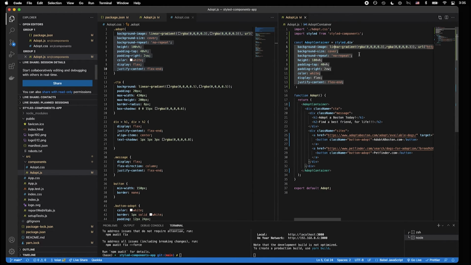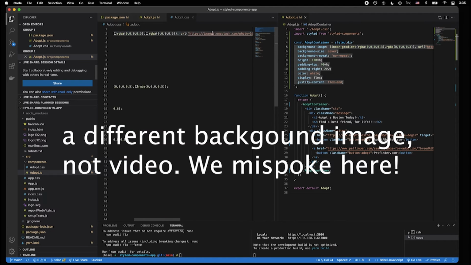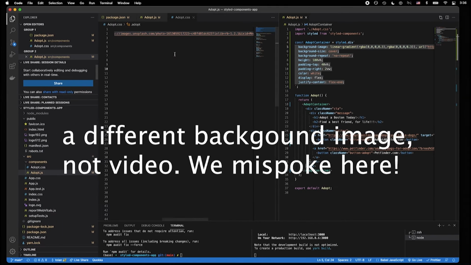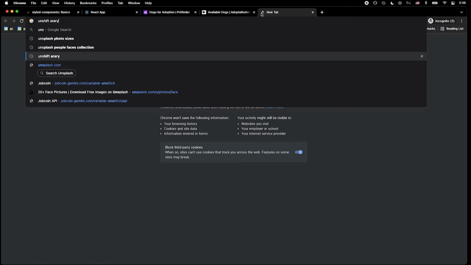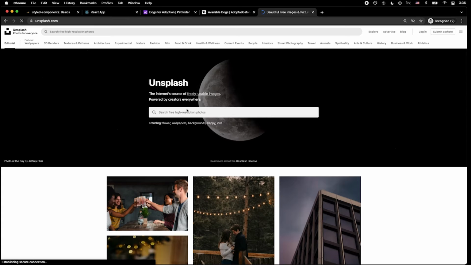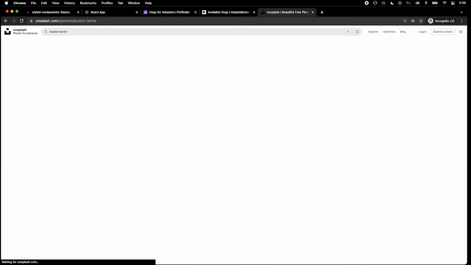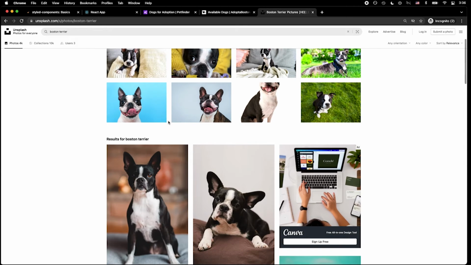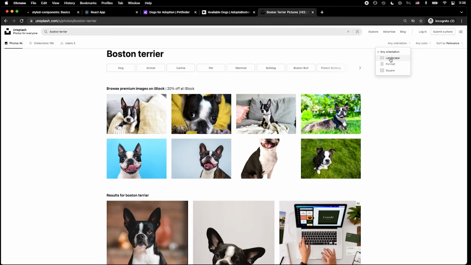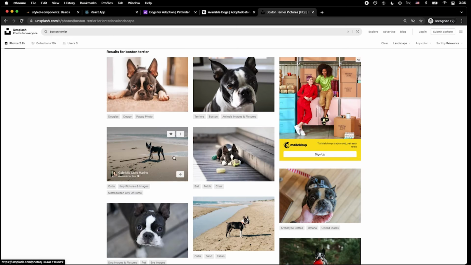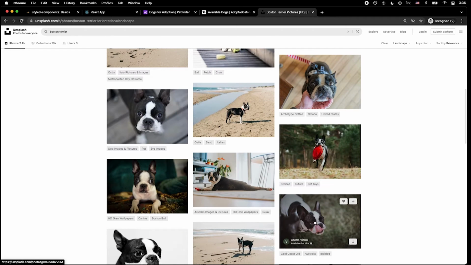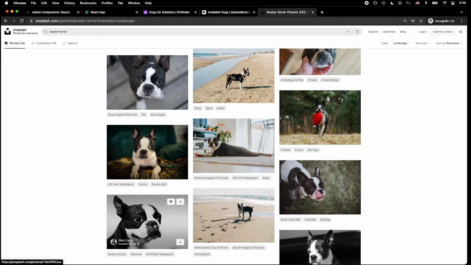So let's say, what if we wanted a different image, right? So this is that Boston image there, but what if we wanted to go to something like unsplash.com and then we'll search Boston Terrier, just to prove to you that it works. So these dogs are silly cute, in my humble opinion. So I think we're using this one, right? Well, what if we wanted to use, honestly, I think this one's pretty amazing.